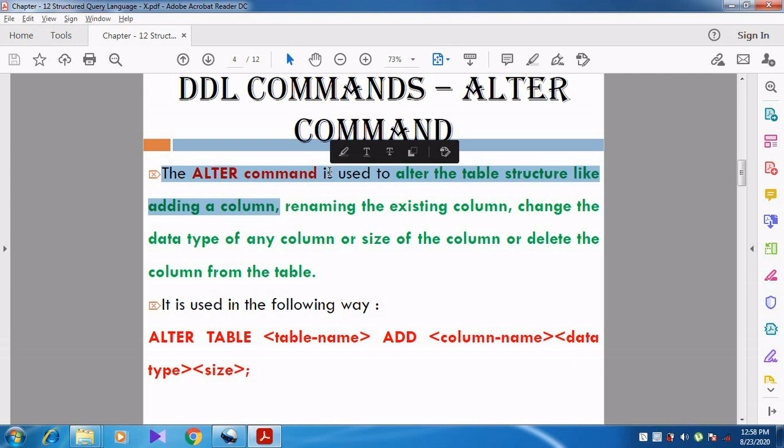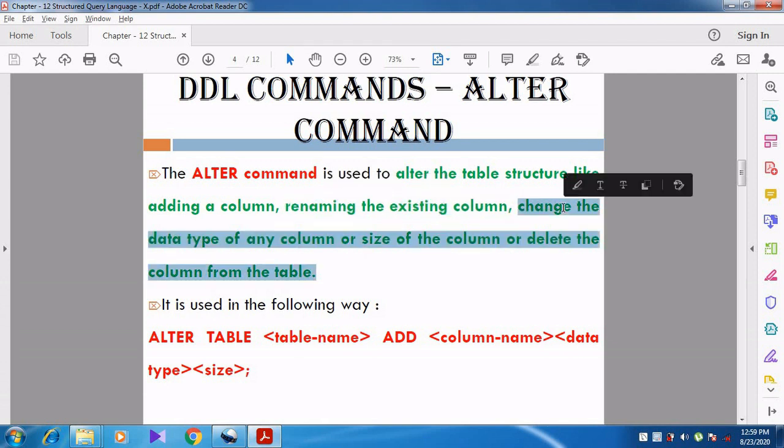Now using the alter command, we can add a new column, we can rename the column, we can delete the column. So we can do operations like adding a column, renaming an existing column, and changing the data type of any column. For example, for admission number we have given the data type integer. If you want to change it to numeric or any other data type, then you can change it.